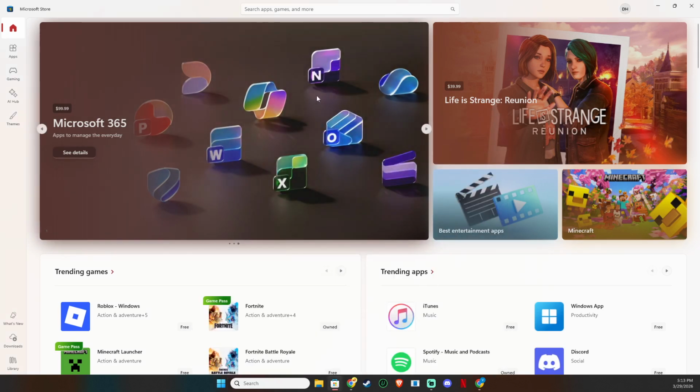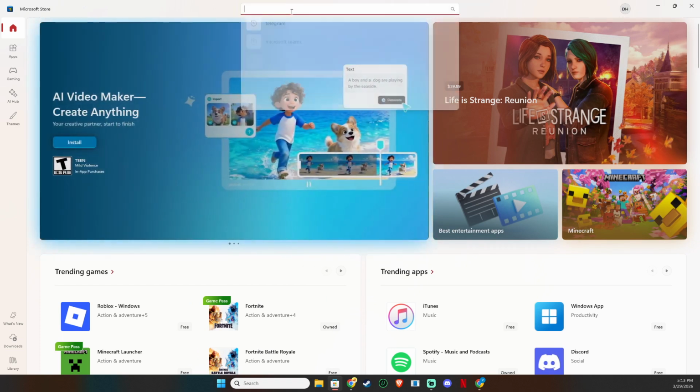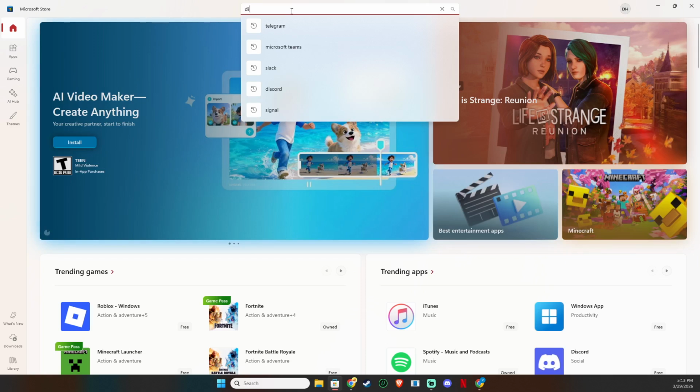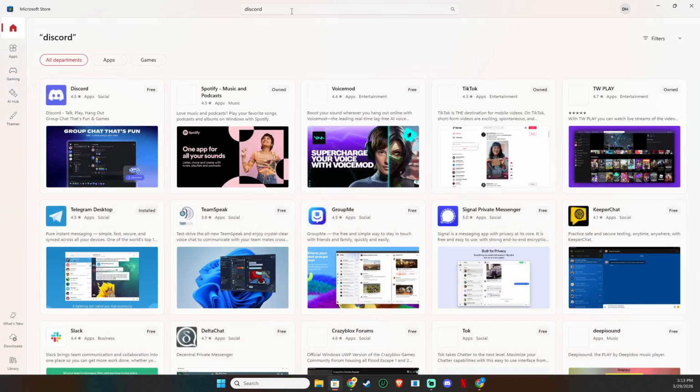and download files. Once the Microsoft Store is open, look toward the top of the window for the search bar. Click into that search field and type Discord. Press Enter to search. You'll see a list of results appear. Look for the official Discord app in the results. It should have the recognizable Discord logo and be clearly labeled.